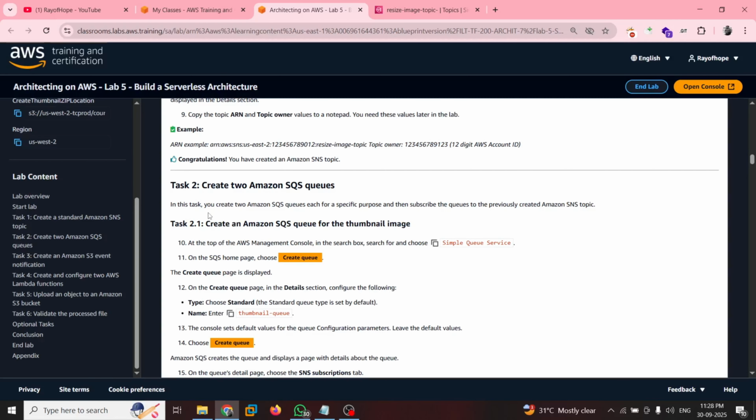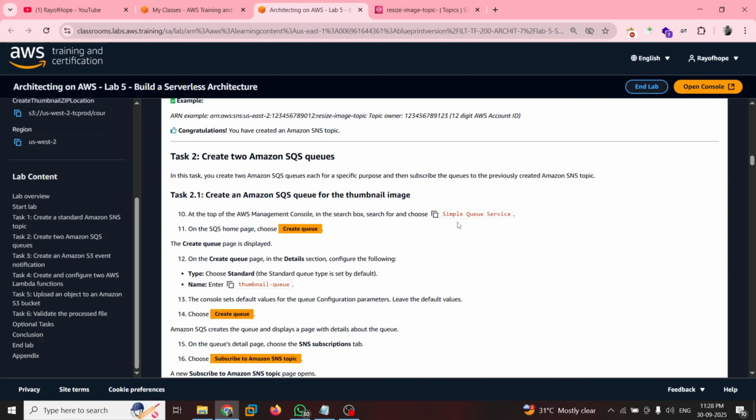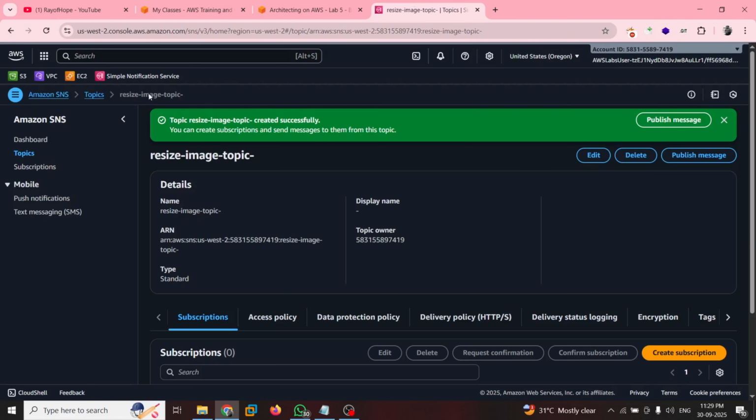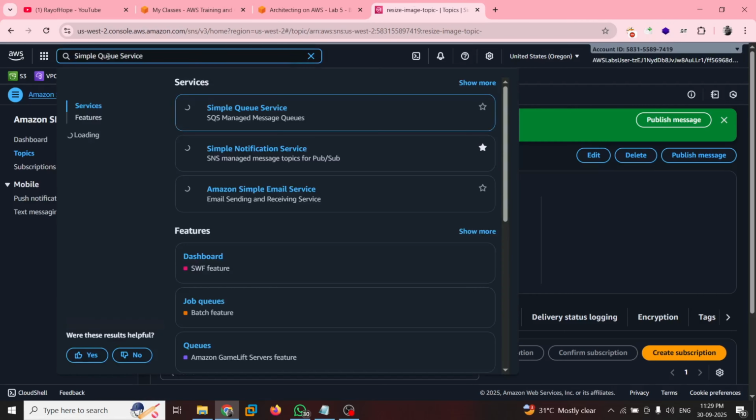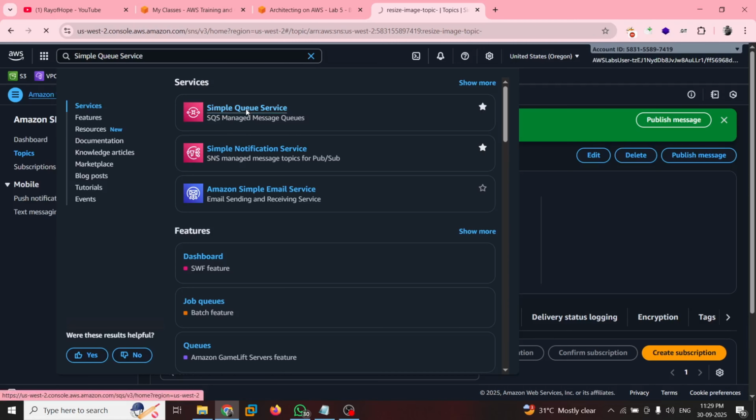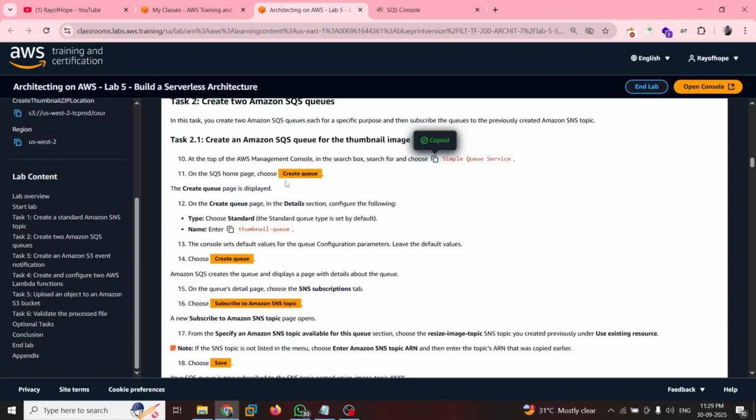What next? Create two Amazon SQS queues, each for a specific purpose, then subscribe the queues to the previously created Amazon SNS topic. So how are we going to do that? Simple Queue Service, that is SQS. I'll search over here, again as usual, mark it as a favorite, and then access it. Now I can access the SQS console. I would need to create a queue, and obviously it would be a standard one. Let's access this.